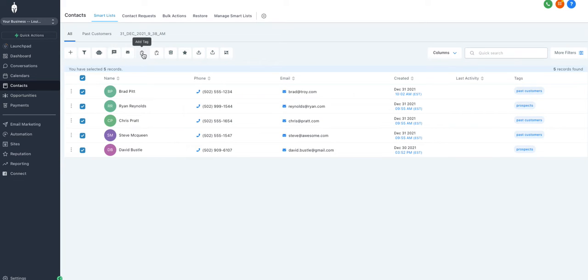Now, next to that we have an add a tag and remove a tag. I've got a whole video on tags that really explains how these work. But essentially, on all these records, you have the ability to add a tag to them. And you can use that information when sorting. So over here, you see tags on the records. So you have some that are past customers or prospects in here.